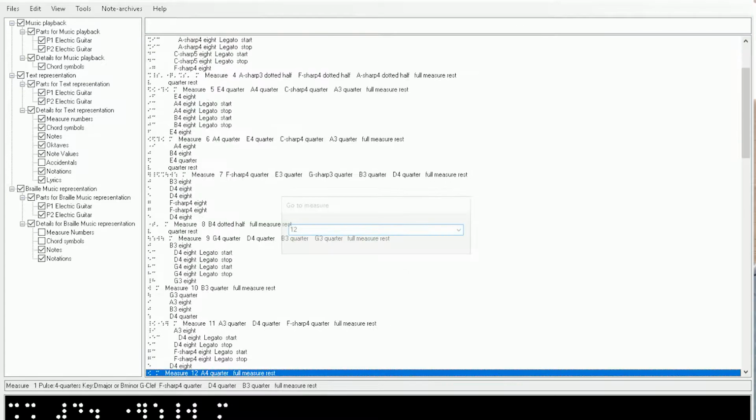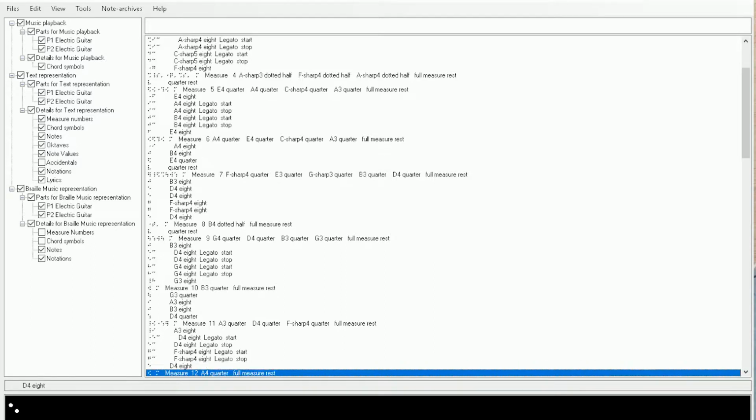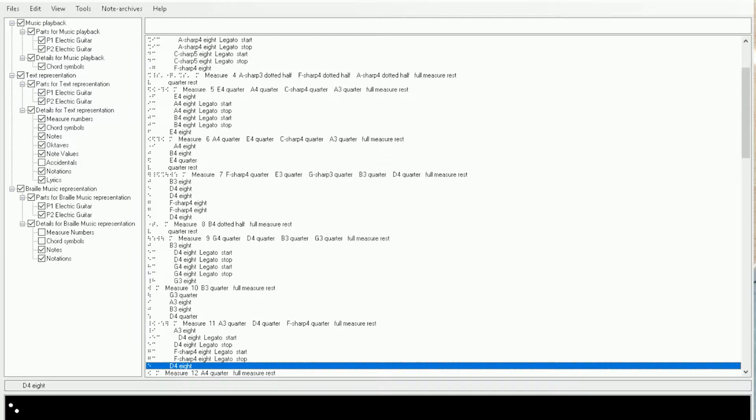and then hit enter. 12, enter, note list, measure 1, position 4, four quarters, key major or minor, G clef, F sharp 4 quarter, D4 quarter, D3 quarter, D4 eighth, measure 12. It says measure 12. As you arrow over the note, you will actually hear changes.